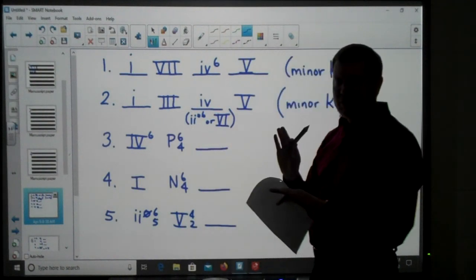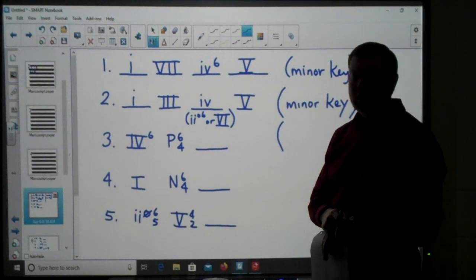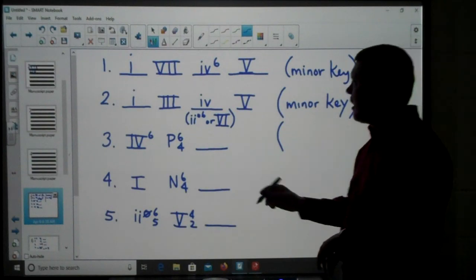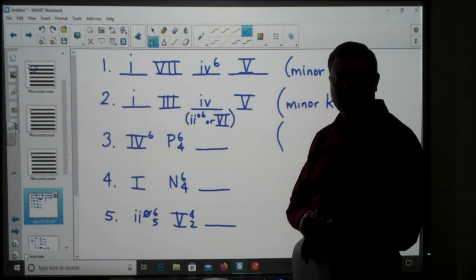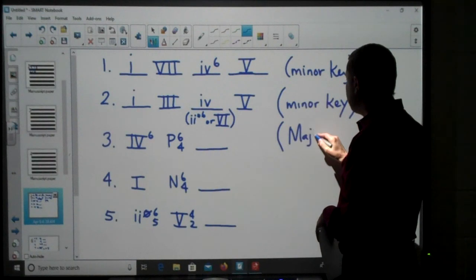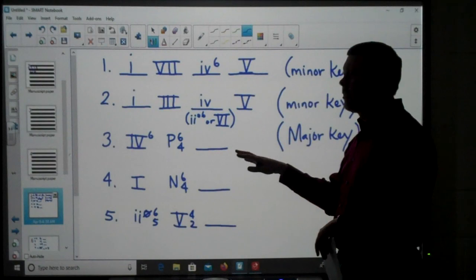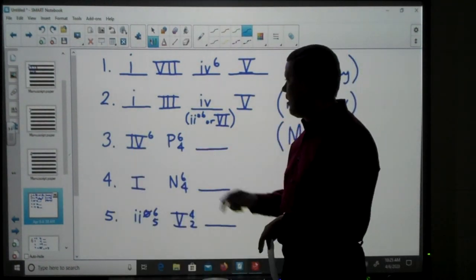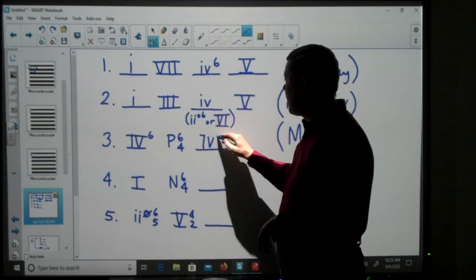Before I forget, I forgot to verify: are we in a major key or a minor key for number 3? The answer is we are in a major key, because the 4 chord is capital. 4 chords are major in major keys. So this one we know for sure we're in a major key. Now, going back to the passing 6/4 nature of this chord, if I'm starting with a 4/6, then a simple answer for following the passing 6/4 could be just a root position 4.